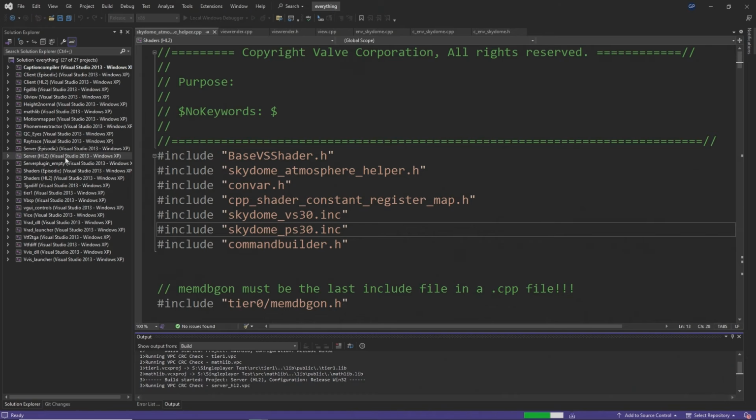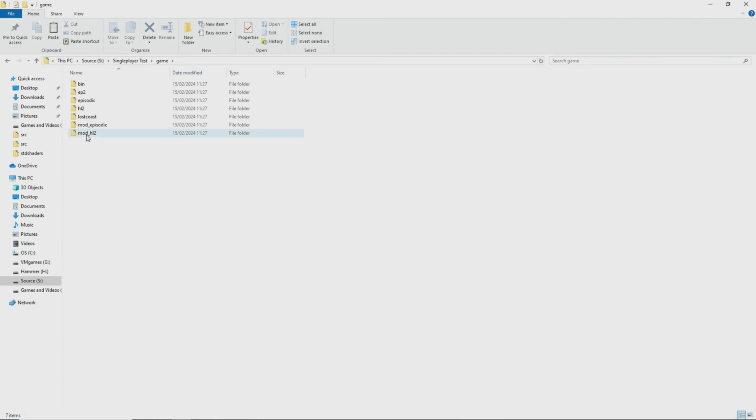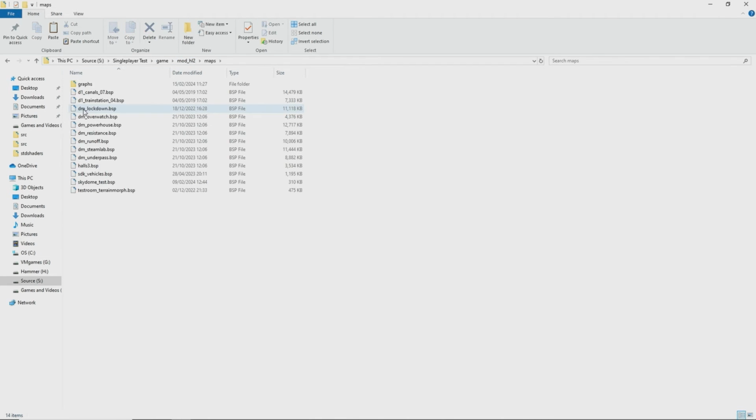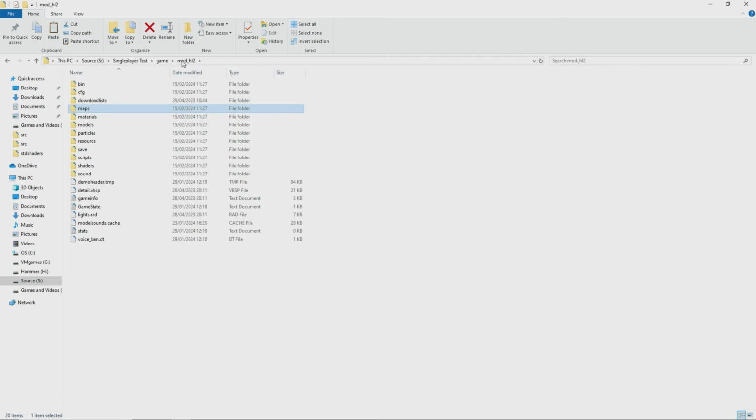So now all we need to do is define a new material. Now what you need to do is go into your game folder, and in my case I'll go to modhl2, which is essentially where the bin, cfg, materials, maps, models, gameinfo.txt would be located. And then you want to go into the materials folder and then create a folder called shaders if you need to. And at this point, you can open up something like Notepad or VTF Edit if you have that.